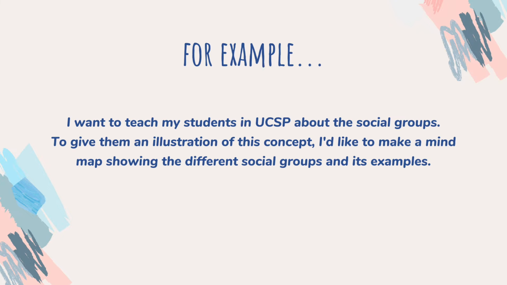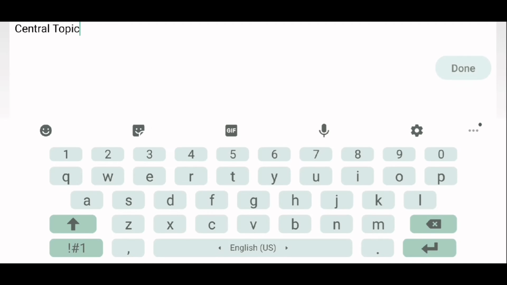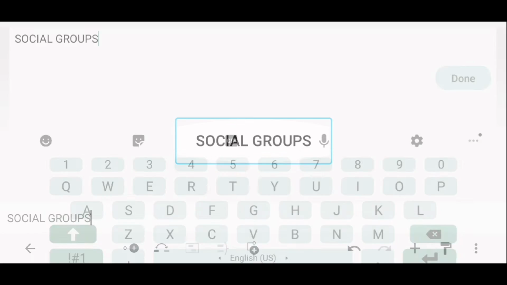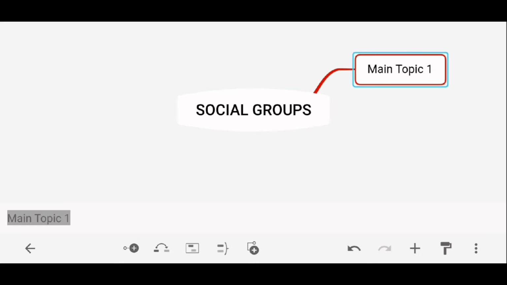For example, I want to teach my UCSP students about the social groups. To give them an illustration of this concept, I'd like to make a mind map showing the different social groups and its examples. Now, I will create my own map. Central topic would be social groups. Social groups. There you go. Now, I will proceed to making branches of this topic.